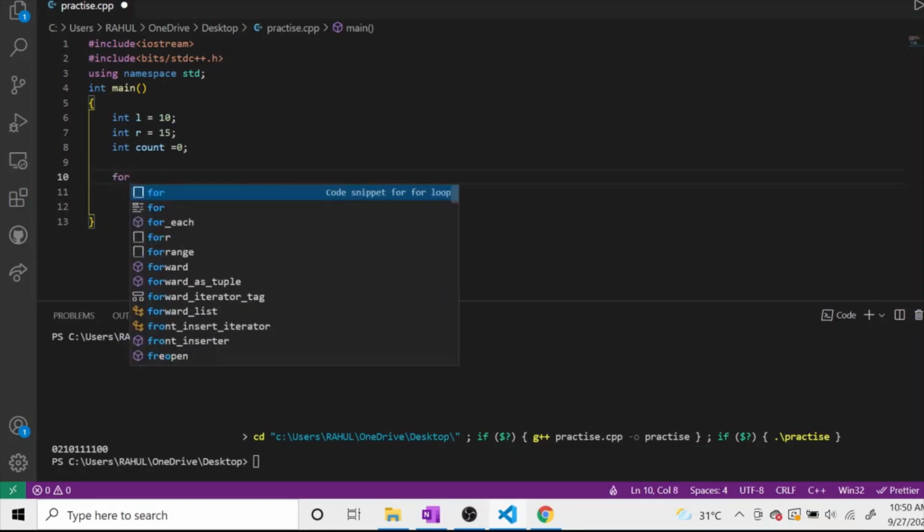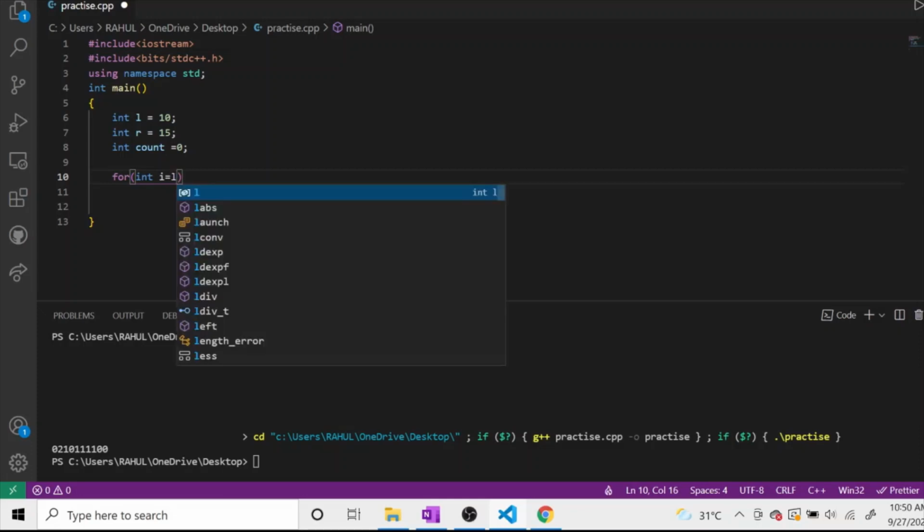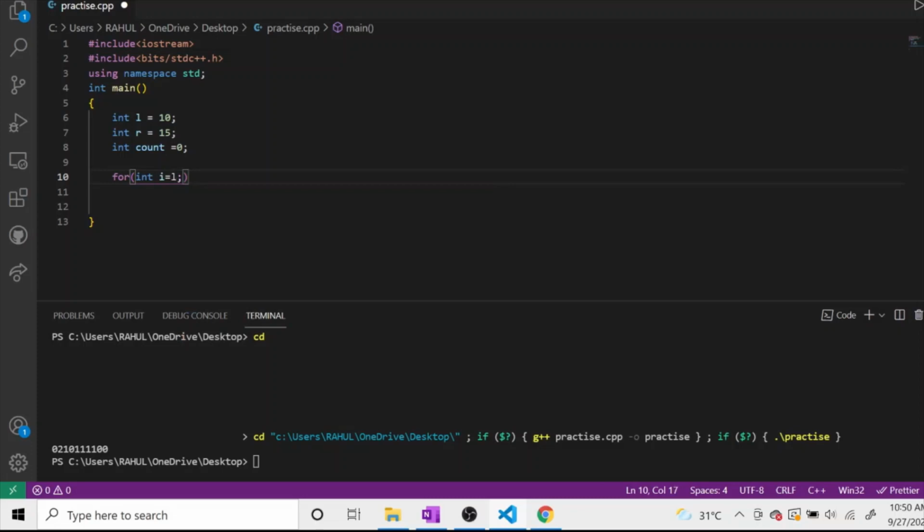We will start with for int i equals 0. Actually, we will not start with 0, we will take the range. So we will run a loop from i equals L to i less than or equal to R. Once this is done, we will take a num variable and assign it with i, because we have to check every number within the range. That is, we have to start checking from 10 to 15. We have to check all the numbers, so that is why we have assigned i to num.